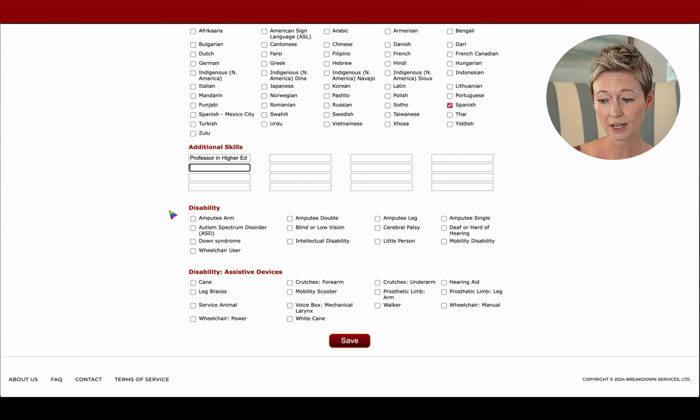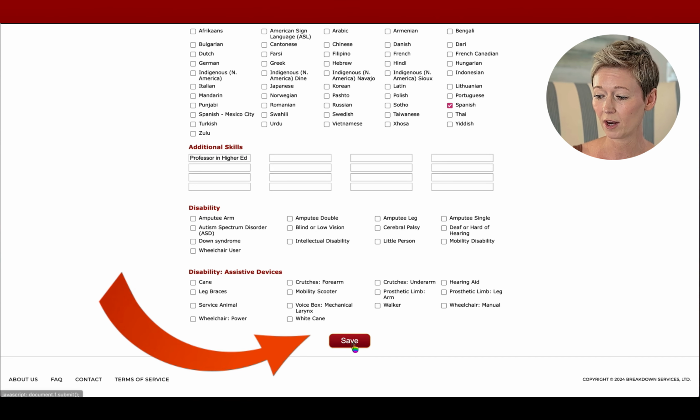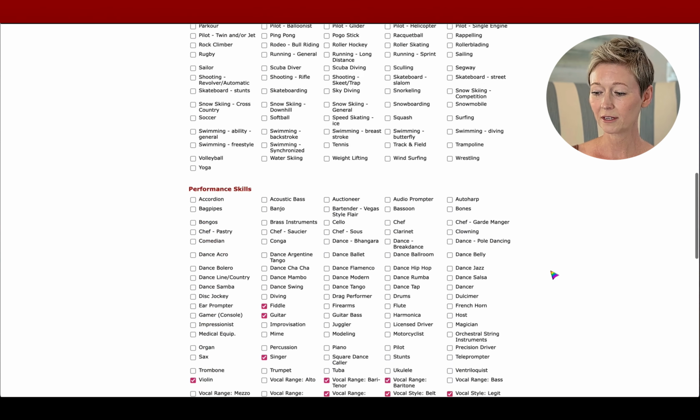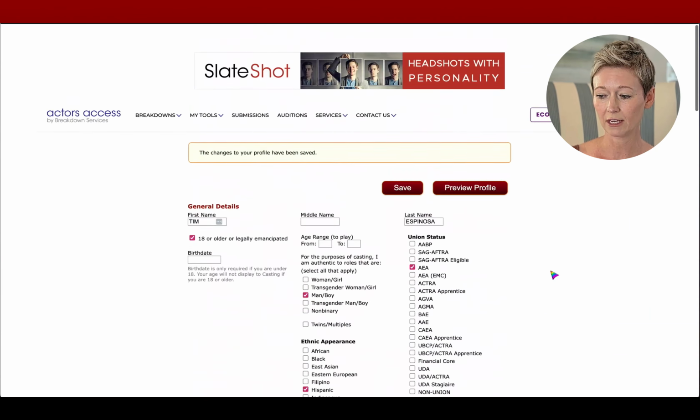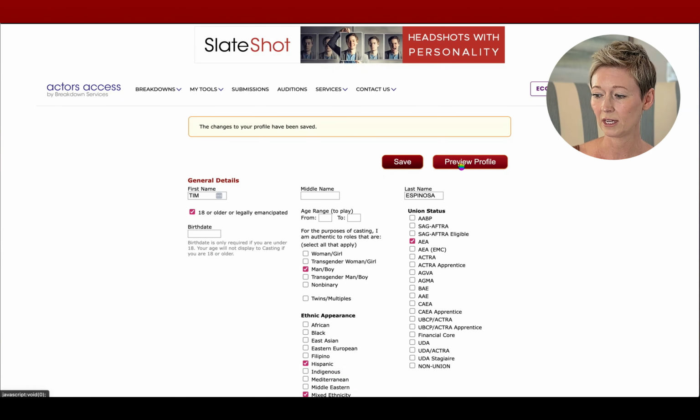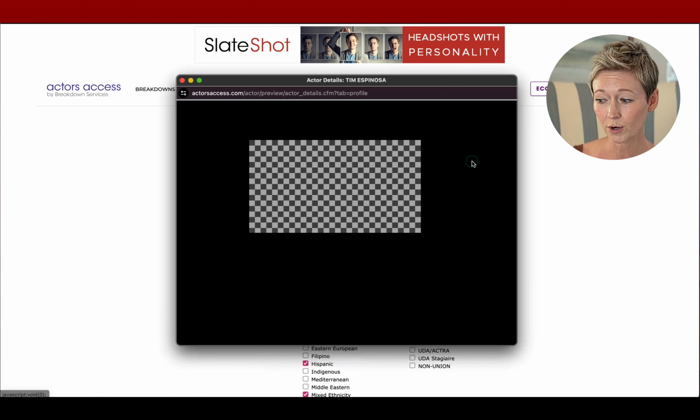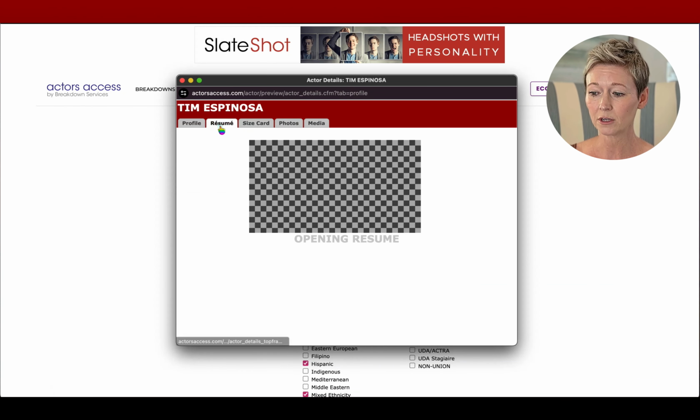Then we have these last two sections. So any disabilities that you would like to list that you want people to be aware of, list those. And then when you're done, at the very bottom, click save. After we click save, just give it a double check, make sure everything in here is good, and then we can click the red button at the top right hand corner that says preview profile, and you can start to see that we're building this profile out as we go.